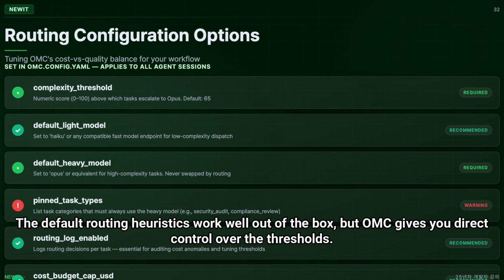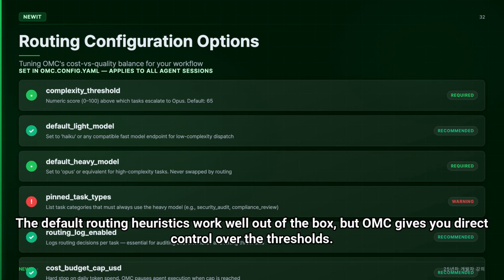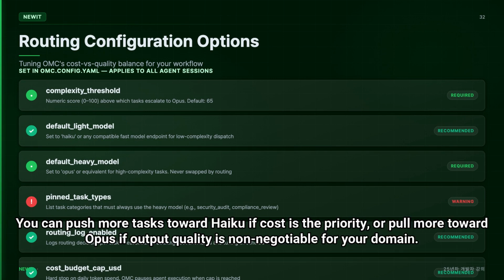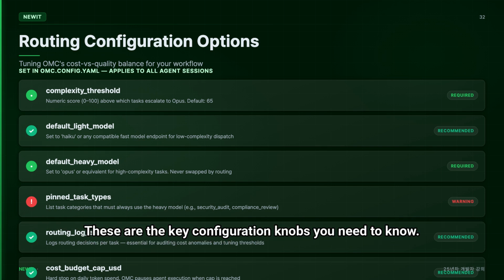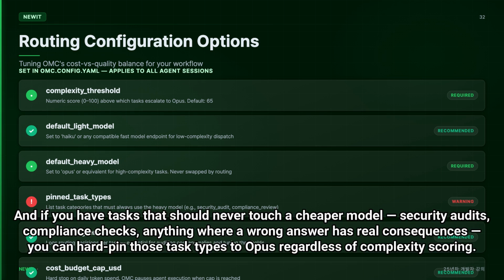The default routing heuristics work well out of the box, but OMC gives direct control over the thresholds. You can push more tasks toward Haiku if cost is the priority, or pull more toward opus if output quality is non-negotiable for your domain. These are the key configuration knobs you need to know. Set them once in your OMC config file, and they apply globally across all agent sessions, no per-task annotation required. And if you have tasks that should never touch a cheaper model, security audits, compliance checks, anything where a wrong answer has real consequences, you can hardpin those task types to opus regardless of complexity scoring.